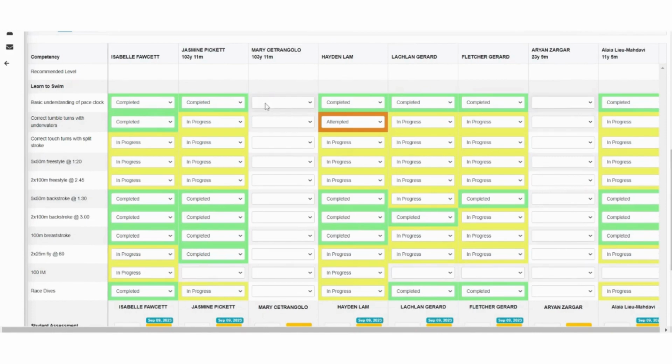The beauty here is as well, you can have your own grading system. You can choose the words that are your grading progressions. In this example, we've got completed, attempted, and in progress. Other clients of ours will use words like introduced, refining, competent, etc.